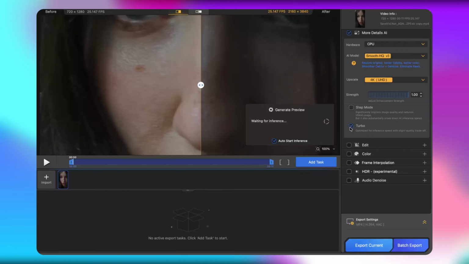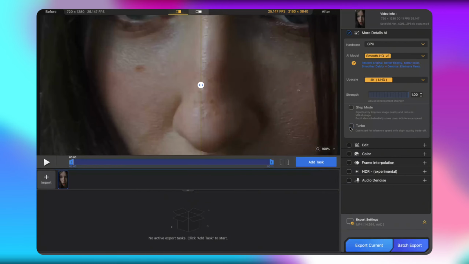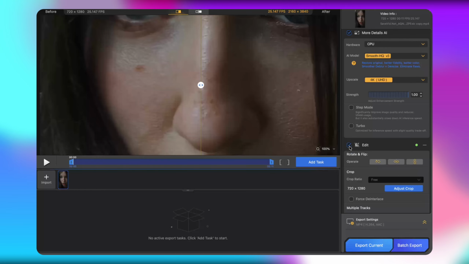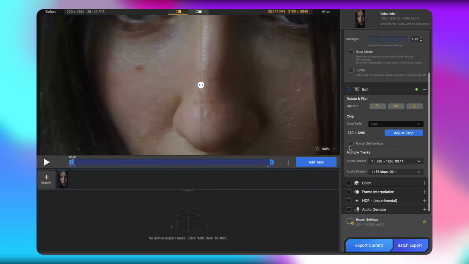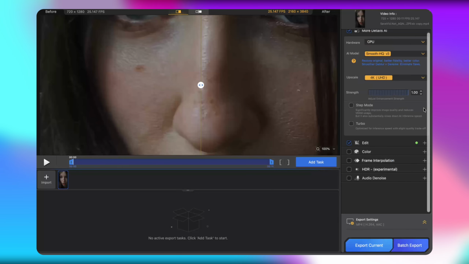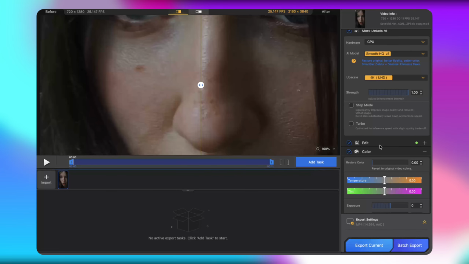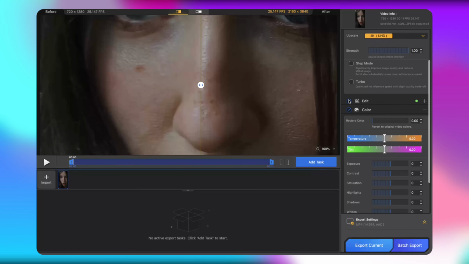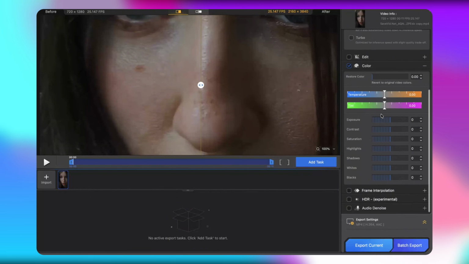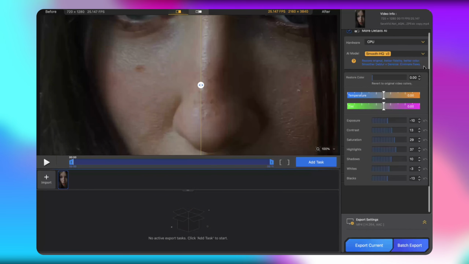Turbo mode speeds up processing with minimal quality loss. I also don't use it, but if you need to process a large number of videos quickly, you can enable it. Editing has many features, such as rotating, mirroring, and cropping videos. I only use this feature when necessary. Color, I always use this feature because it allows you to improve the video quality in detail. I adjust settings depending on the video. For this video, I applied the best settings, which you will see on the screen.